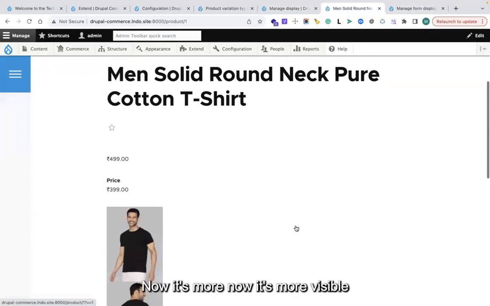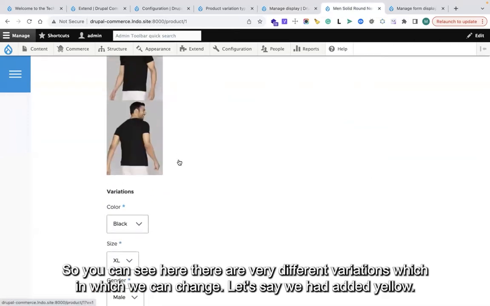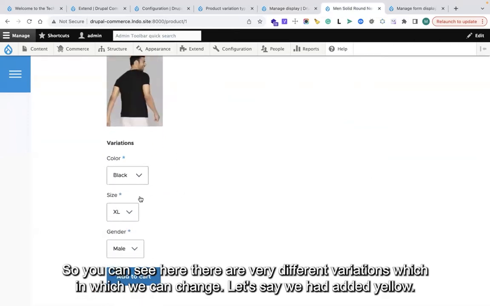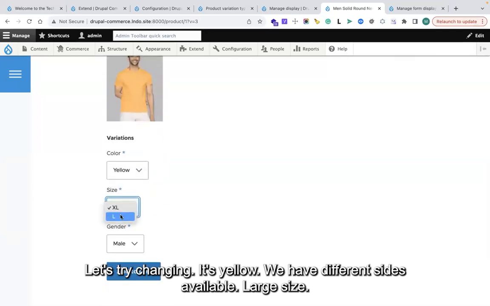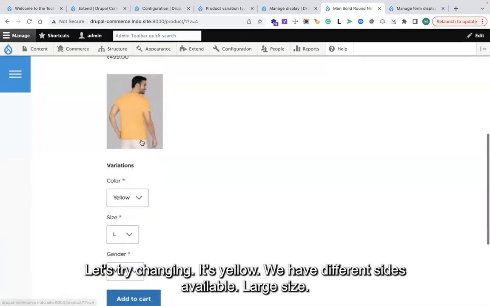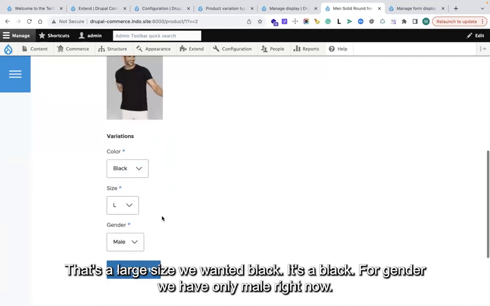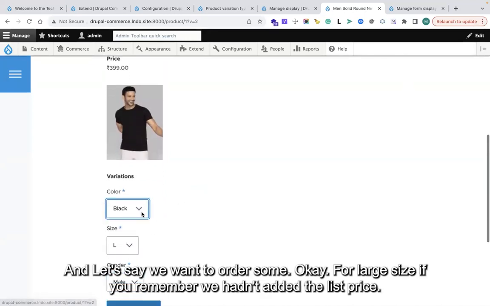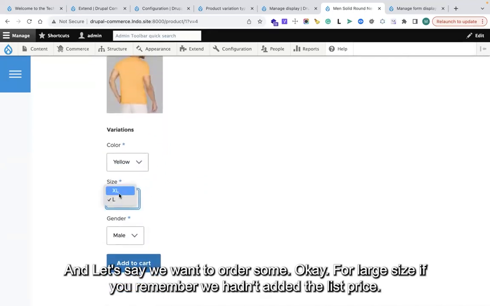Now it's more visible and understandable. You can see there are different variations we can change. Let's say we add yellow. It's yellow, and we have different sizes available. Let's say in large size we want black. For gender we only have male right now, so no issue. And let's say we want to order some.